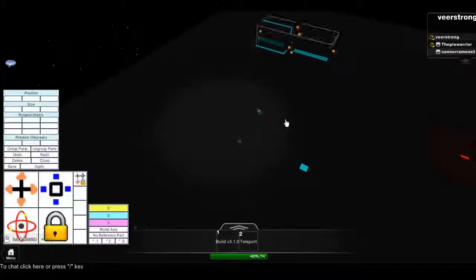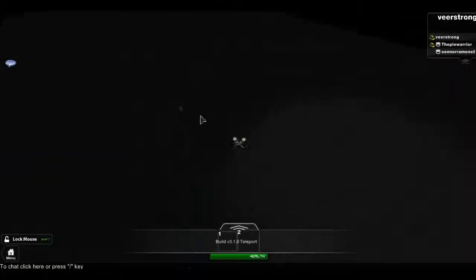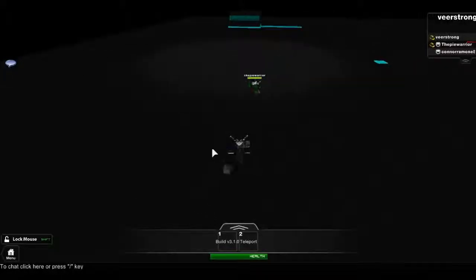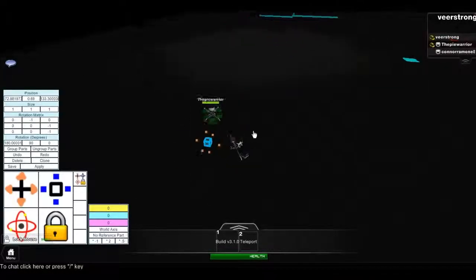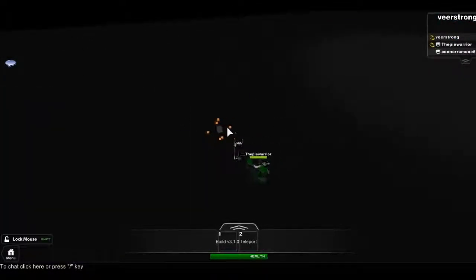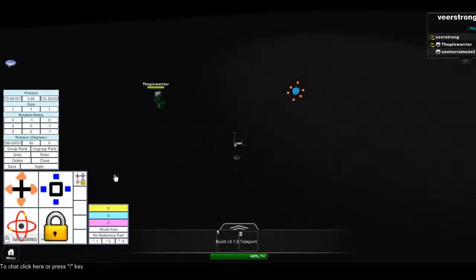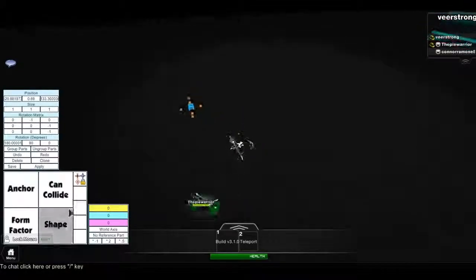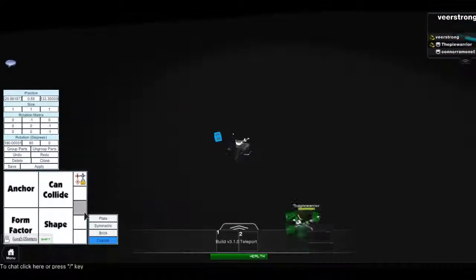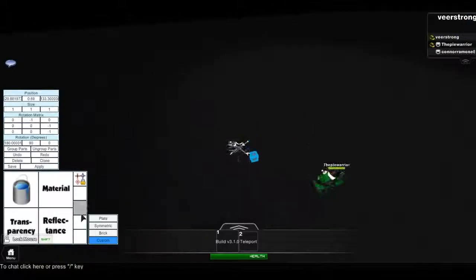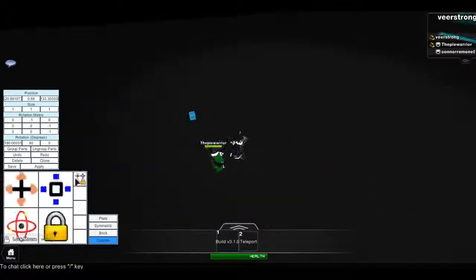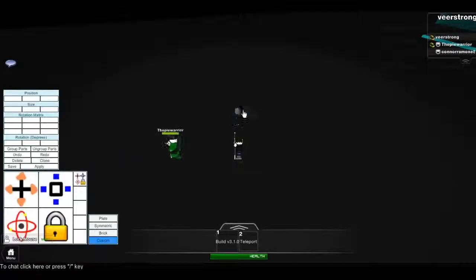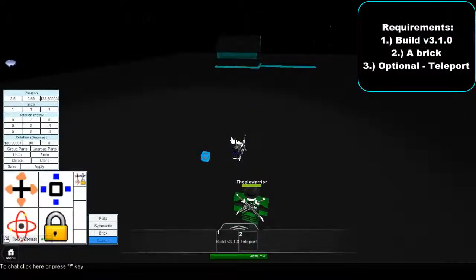First off, we will also be teaching you how to use every part of the interface in this project. Not every part, for example, advanced stuff like friction and rotation and reflectance and form factor. We will get into that later, a lot later. This is just a very simple tutorial. So your third requirement is just a brick. A 1 by 1 by 1 brick.